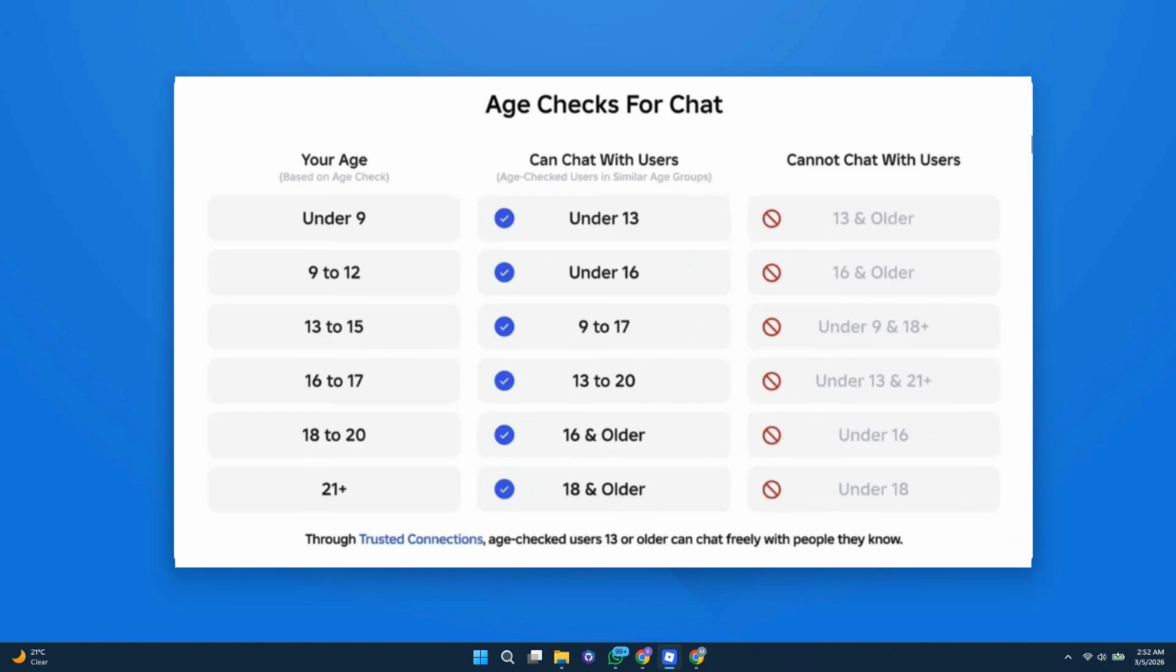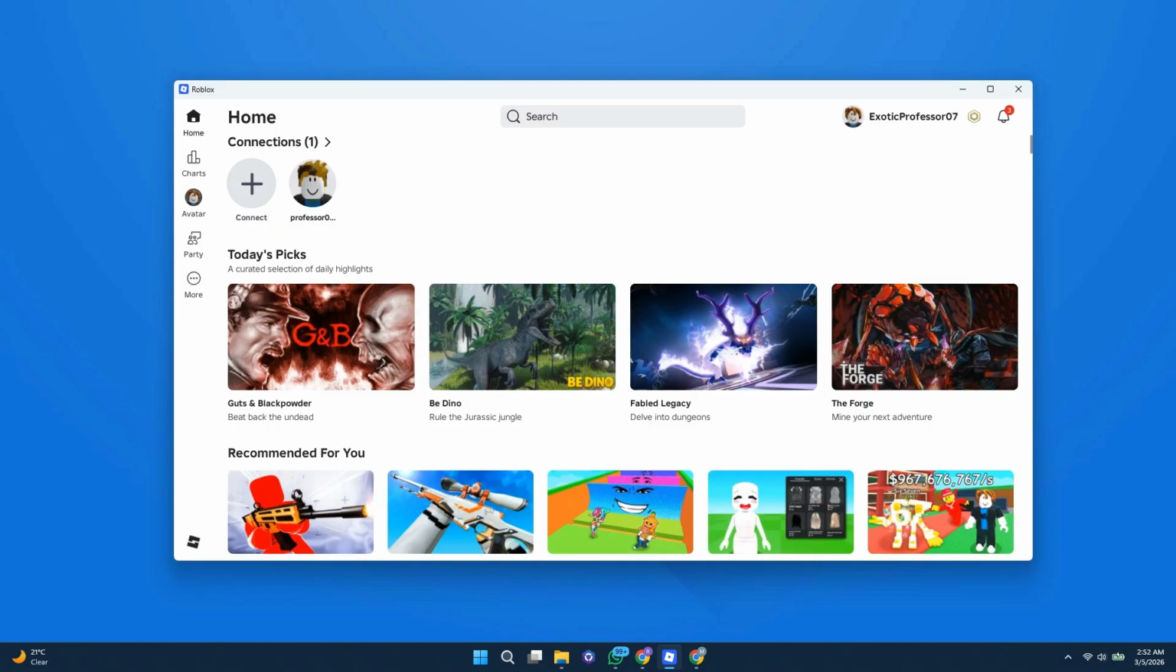The verification process is handled by Persona, a third-party identity verification provider. Roblox states that the scan is only used to estimate your age and is deleted afterward. The goal is to separate adults from younger users to make chat safer overall. While the update may feel inconvenient, it is generally considered safe for standard users.